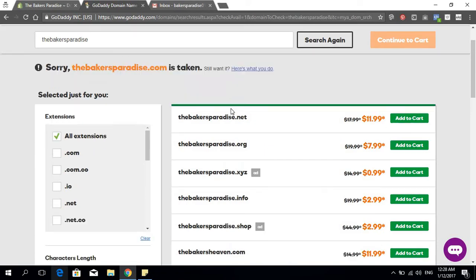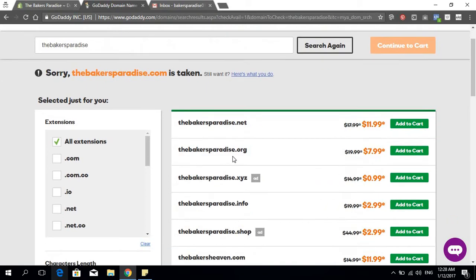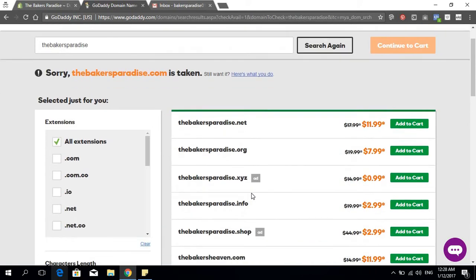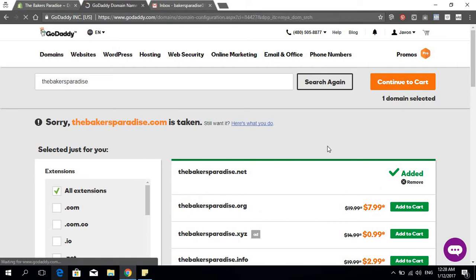So first, what you'd need to do is log into your GoDaddy account and then search for the website name that you want. And we're going with thebakersparadise.net. We could get the .org as well and the .shop, and check this out, Baker's Heaven is available. That's a .com. So if someone wants to make a .com for this site, then it's there. You can have that one. So add this to cart, continue to cart.